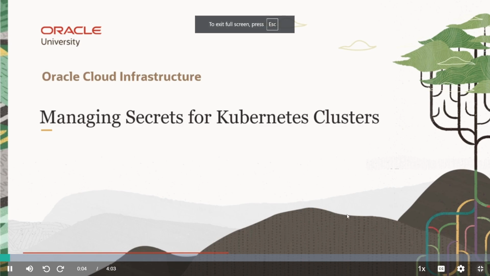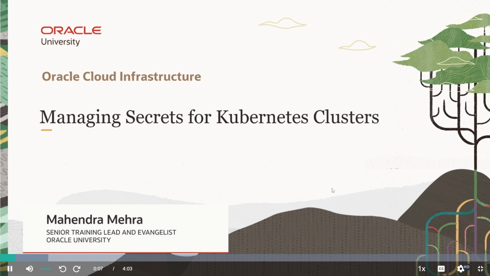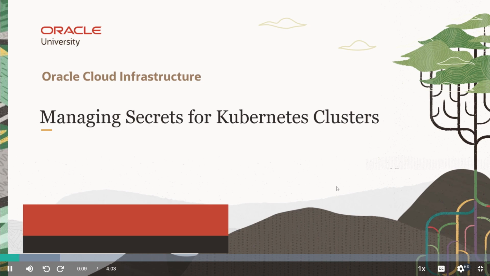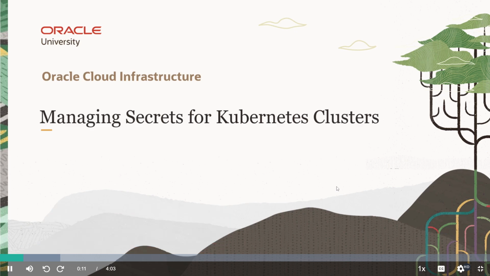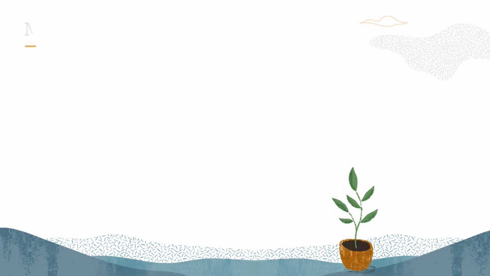Hello and welcome to the lesson on managing secrets for Kubernetes clusters. In this lesson, we'll explore essential methods to secure and handle sensitive information within your Kubernetes clusters, ensuring a robust security posture. Let's dive in.